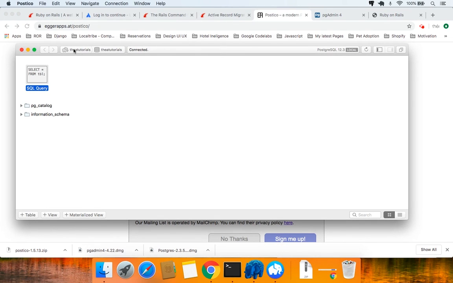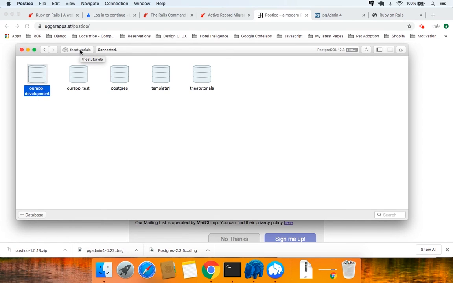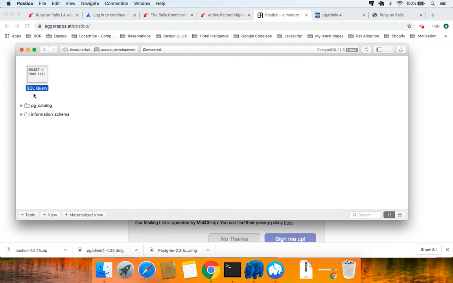As you can see here on the top left corner, you've got tutorials and Thea tutorials. You can just click on Thea tutorials. That's the user, and obviously we have two databases. We have our app development and our app test, and then we also have that default Postgres database, the template, and Thea tutorials. That's the default one that comes with the user. So if you click on our app development, you'll notice there are no tables. But if there were tables, you'd see them in little squares.